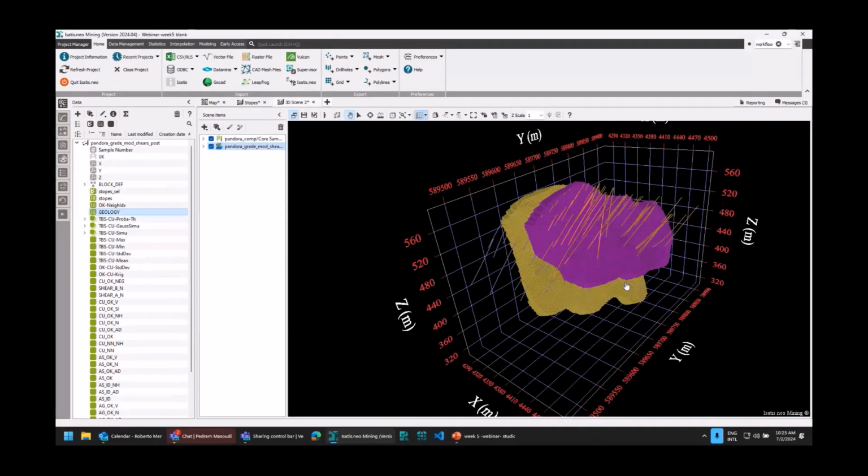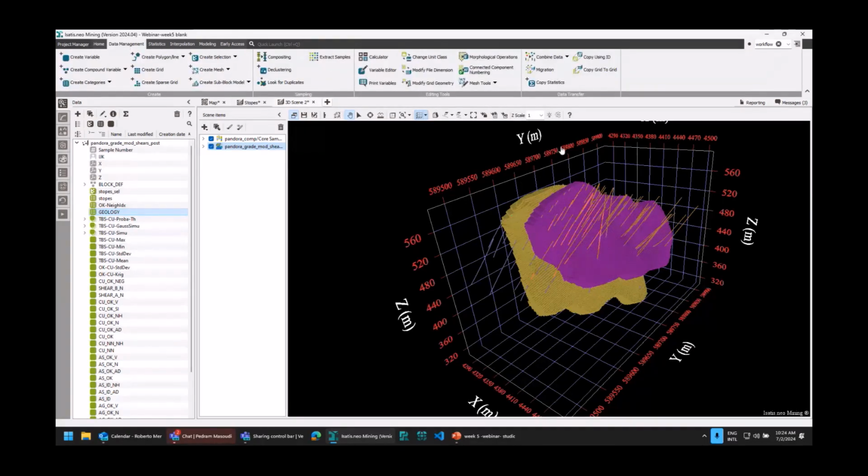Since in the last weeks we just ran estimations with kriging, we didn't need the declustering weights, but since we are going to run simulations in this section of our webinar series, we are going to need the declustering weights. So let's run the declustering tool in Iseris. The declustering tool is inside Data Management, Declustering. And this is what the tool looks like.